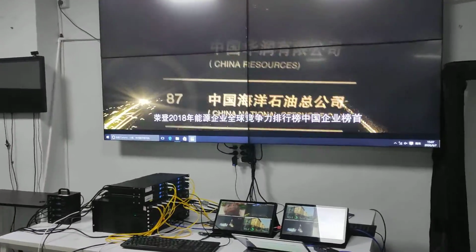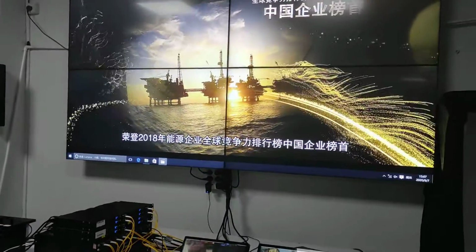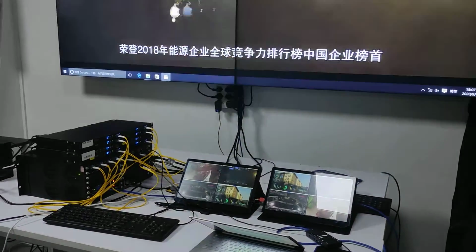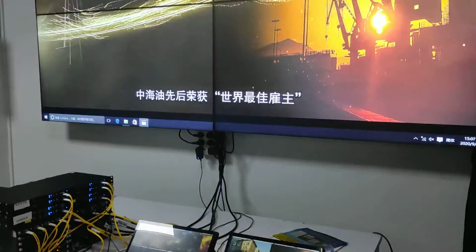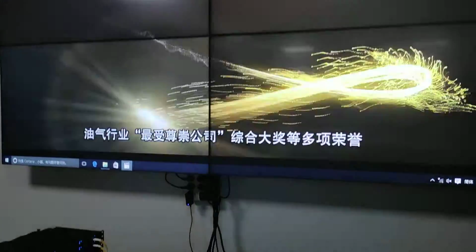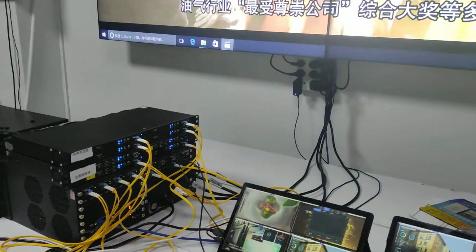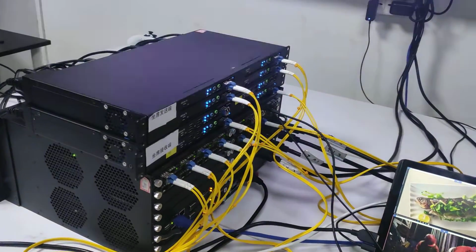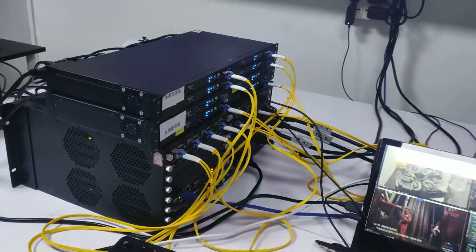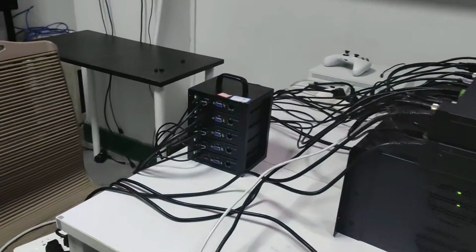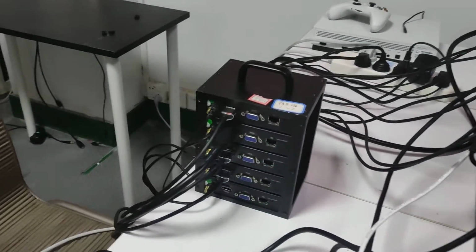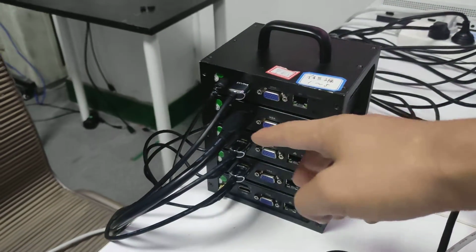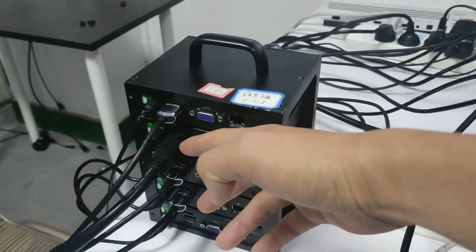Hi, today we're going to introduce our video processor with the KVM workstation product. Right now we have the setup. Basically we have a 2x2 video wall, and here we have the processor and also the workstation, the receiver and the transmitter. On this side we have the input source.